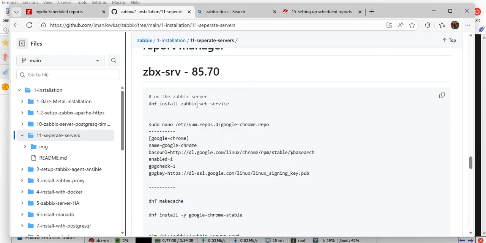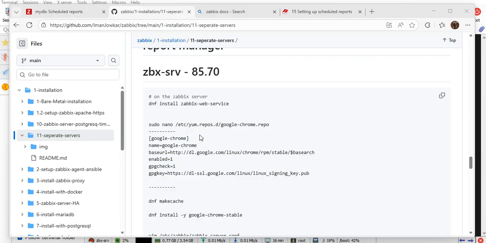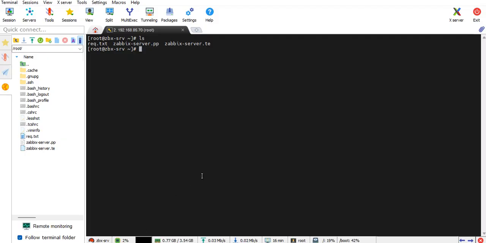Okay, coming back here, with DNF we can install a package in Rocky Linux or in a Red Hat based system. DNF install zabbix-web-service. I installed it already. DNF install zabbix-web-service.